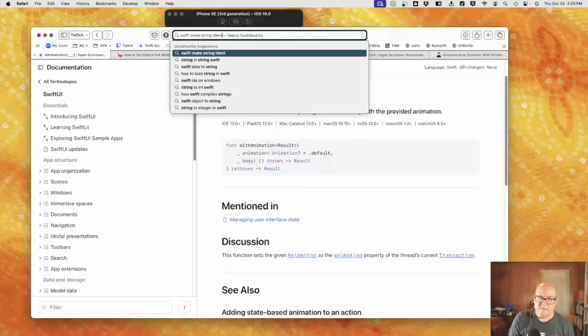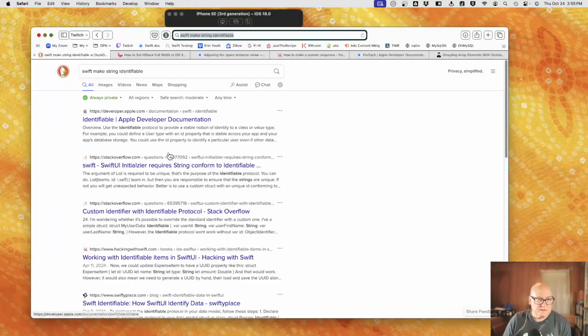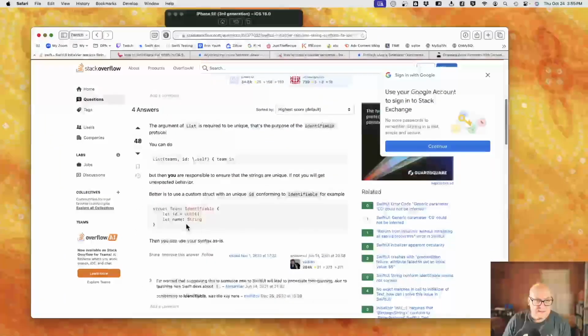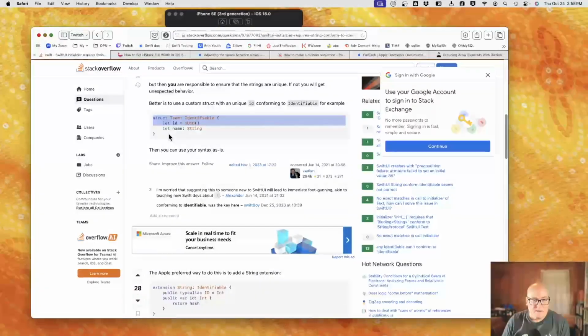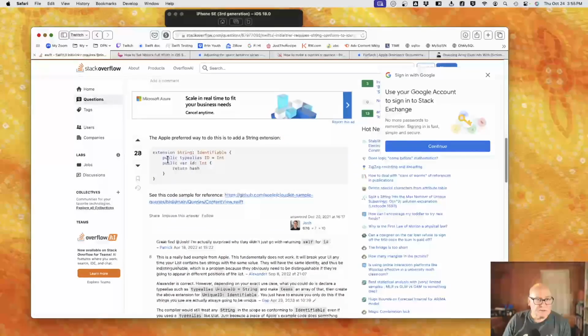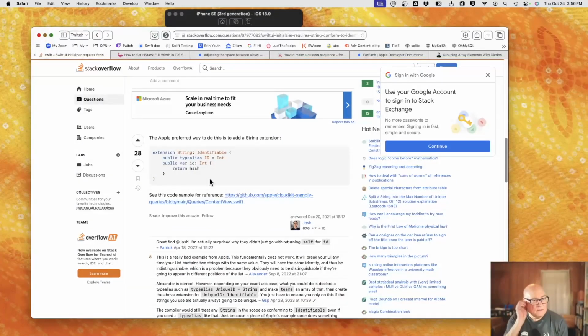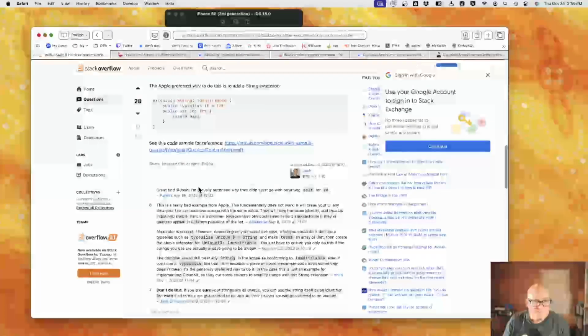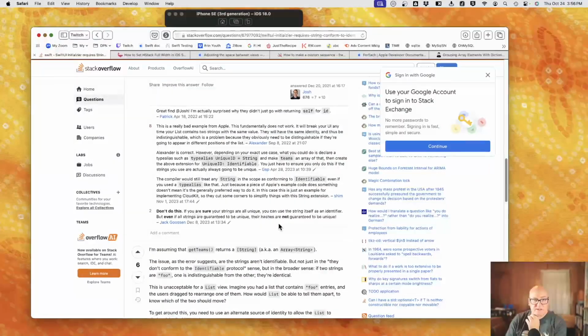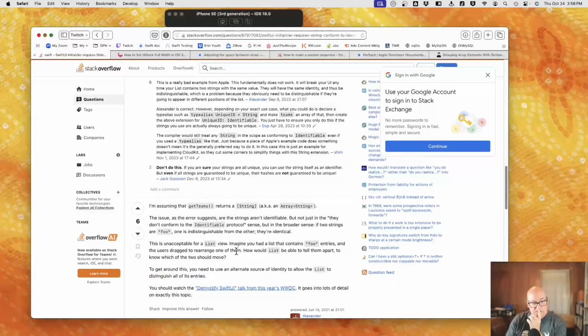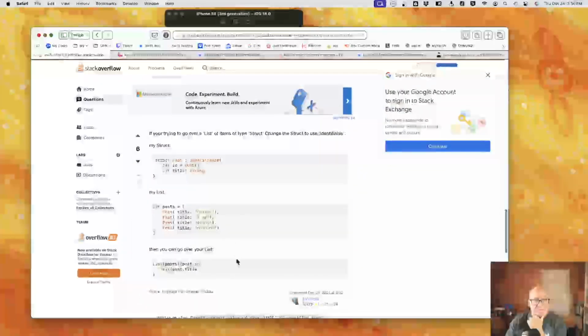Swift, make string identifiable. I don't know if you have to wrap them or you can give it an extension. Yeah, this would be wrapping it. So we just create another structure that has it. Apple's way is to do a string extension. This is a really bad example. Yeah, it doesn't work, because hash does not promise to give you unique values. Okay, that's not good. If you are sure your string is unique, you can use the string itself as an identifier. Well, we're not sure they're unique. Okay, that won't work. This may be the thing we have to do.